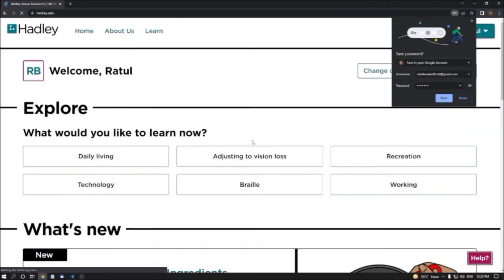Hadley Vision Resources, 100 years of empowering adults with vision. Main, edit button, change contrast. Heading level 2, Explore. Okay, so this is the Explore site. Heading level 3, what would you like to learn now? So let's select your learning topics.